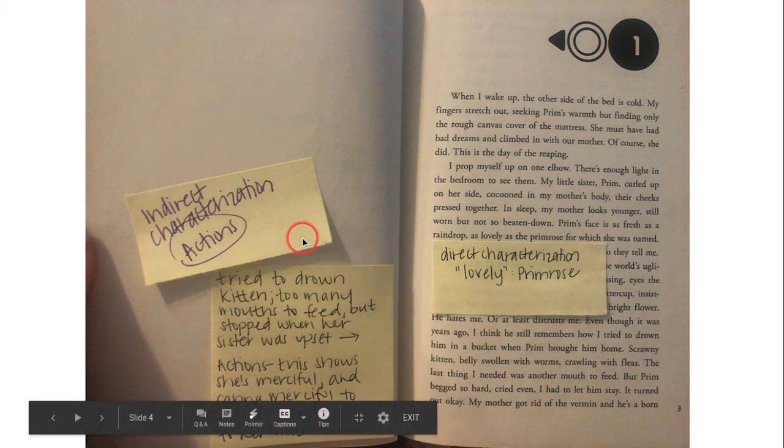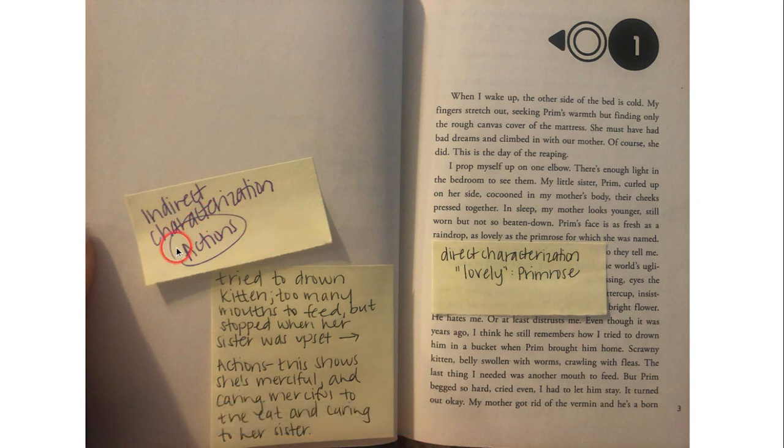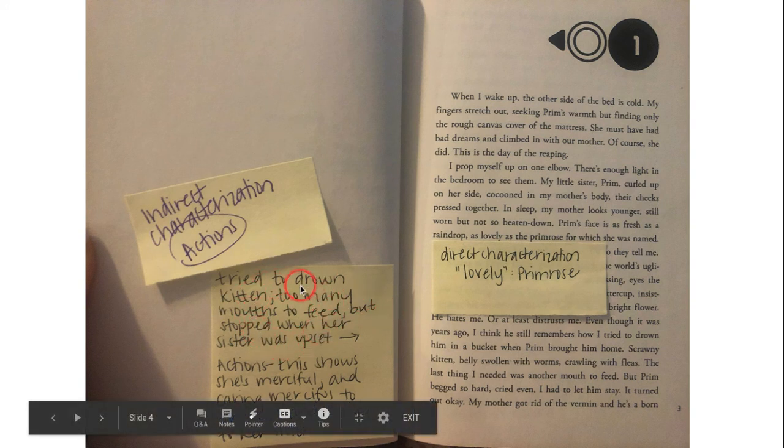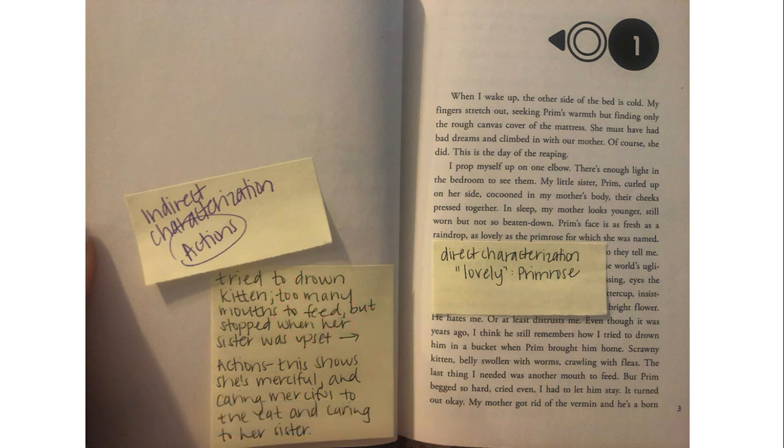And so I stopped and I said, okay, based on the actions, obviously this is indirect characterization because I'm making an inference and I'm writing this down in my notes. Indirect, based on her actions. Here's what I noticed in the text. She tried to drown the kitten, too many mouths to feed, but stopped when her sister was upset. Notice I just quickly jotted down what was going on. And then I wrote down, well, what does that tell me about her?